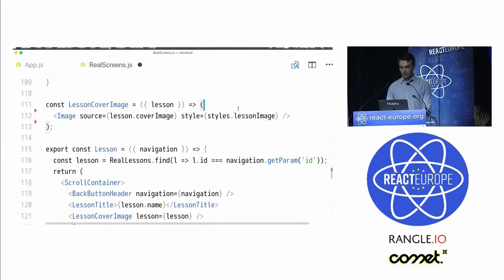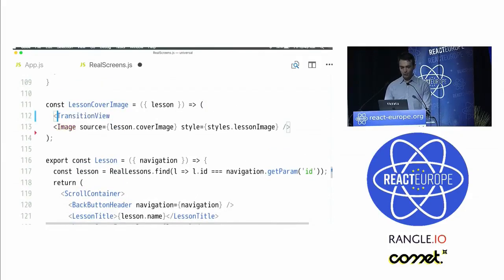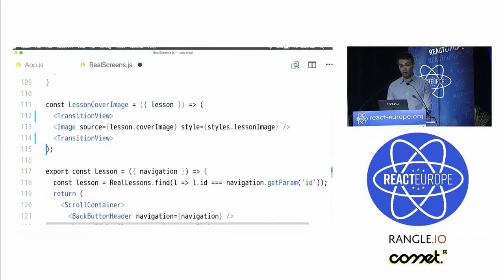And we can basically wrap our component with a transition view to identify that this is the component we want to configure the transition for. And the coolest way that we can configure the transition, let's be honest, is the shared element. So let's go ahead and say that shared is going to be some ID. So it's going to match the ID of the shared elements on one screen to the screen that it's going to. So if we just use lesson.id, and if we only have one shared element per navigator, then we'll be fine.